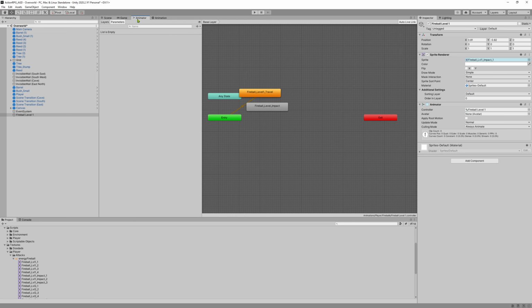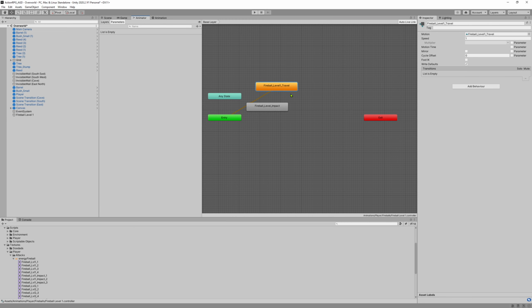And let's go take a look at the animator for this. So these aren't blend trees, so we don't need to go build a whole new blend tree. We can actually use these existing things. So we've got my travel animation here, and impact there. So really the only thing that we need to worry about is we just need to transition into the hit phase. So we need to add a parameter to cause that. I'm going to add a trigger called impact.